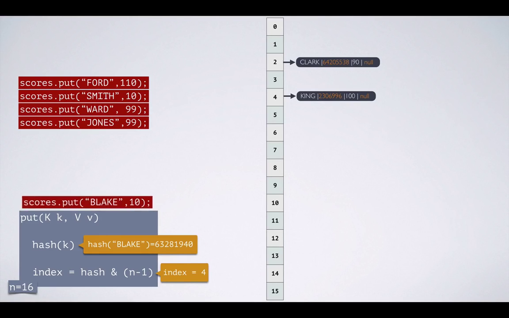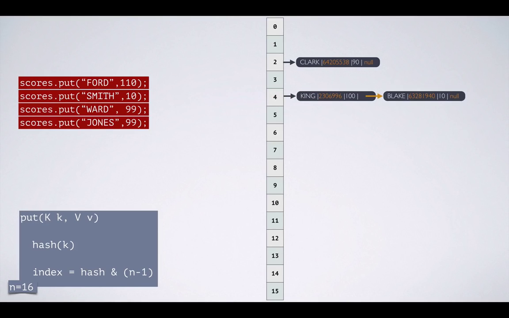So what we would do is that this entry will be added as the next node of the already existing node at index 4. That means the pointer in this node, which is basically created for king, will point to the new node that is created for Blake, and it will have these properties in it.